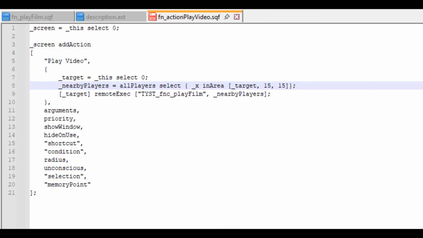Inside this pair of square brackets, we are going to put down the local variable _target again. We want the screen to be the center of the checked area. Then we are going to put down a comma, then 15, and a new comma, and a new 15. These two 15s are representing the radius in the x and y direction of the axis. So now there is going to be a 30 by 30 square around the screen, where the screen is the center.